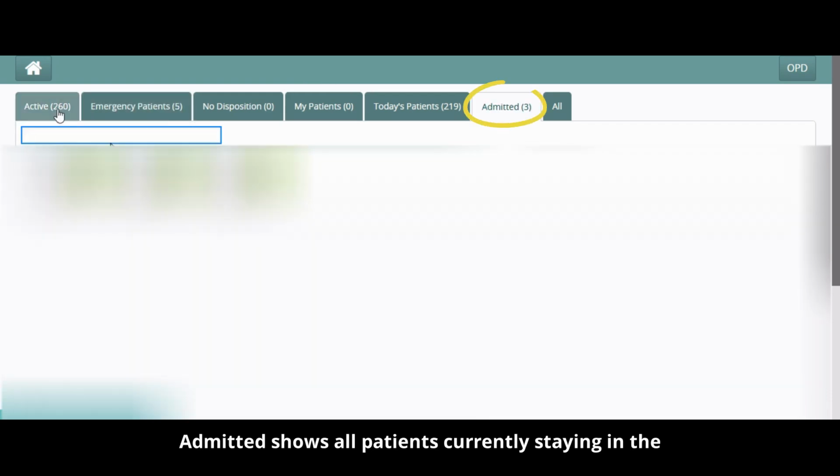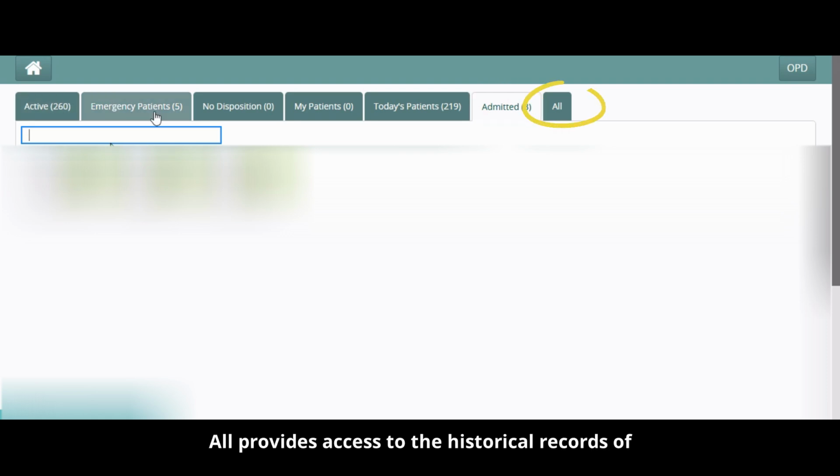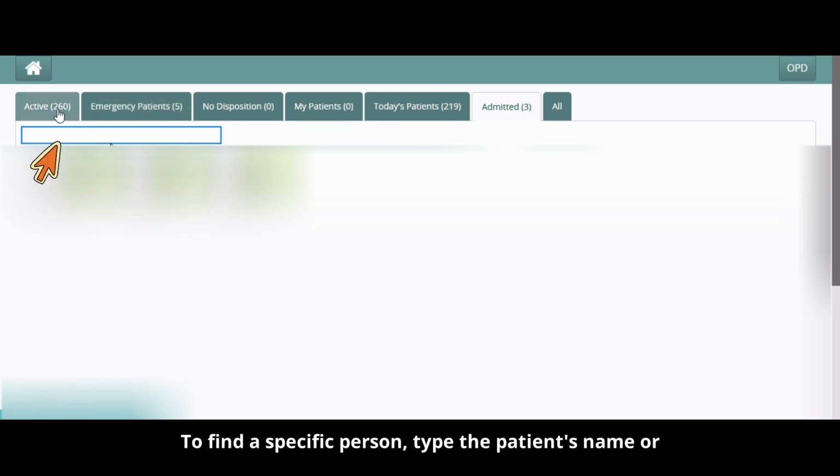Admitted shows all patients currently staying in the indoor wards. All provides access to the historical records of everyone who has previously visited the hospital. To find a specific person, type the patient's name or ID code in the search box. Tip: type the last 3 digits of the ID for faster access.